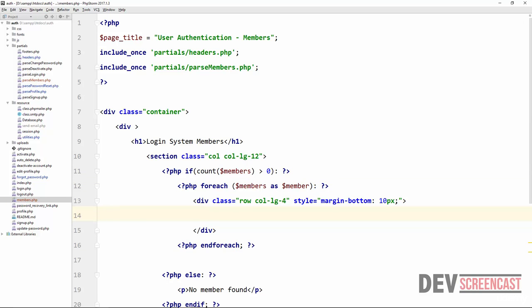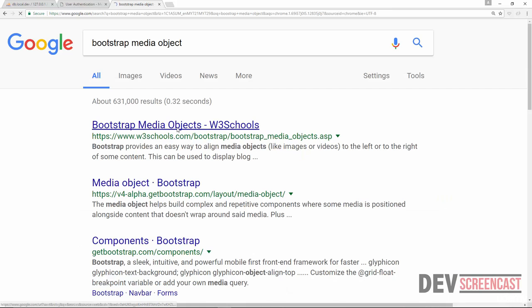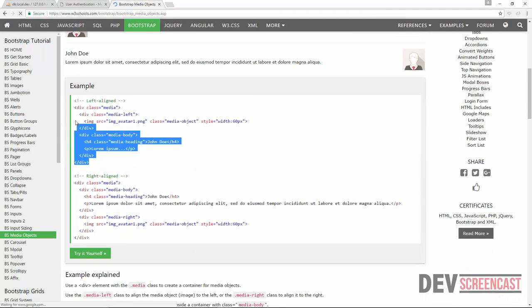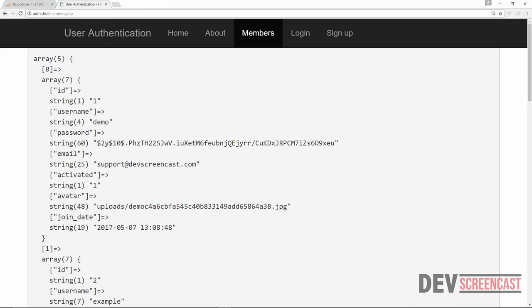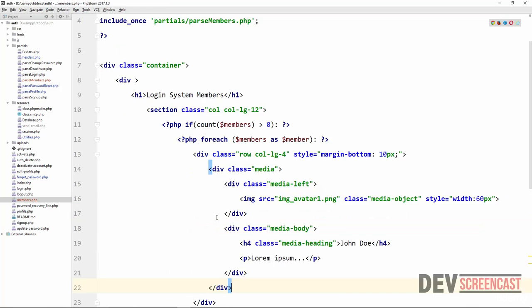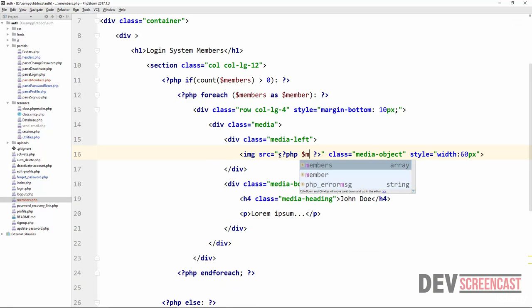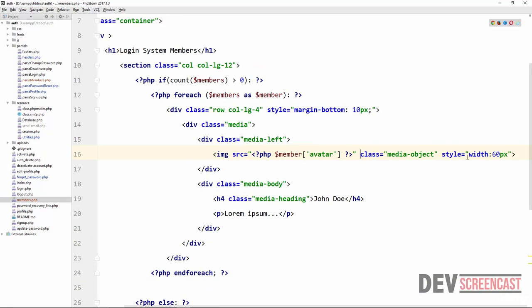We can quickly just do a search for that. Bootstrap media object. Okay, so let's have a look at this and see if we can grab the template. All right, so we can just grab the template from here. Then we are going to paste it here. So what we need to change now will be the avatar part. This should now be equal to member, because this is an array, so we can access the avatar. And then if you want to change the width, you can go ahead to change it here.